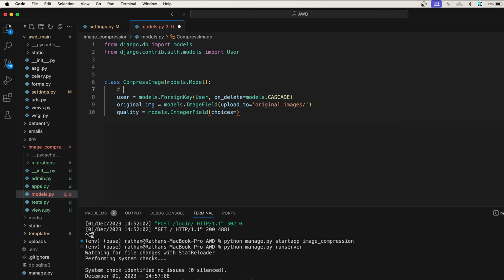Our choices should be like this: a list, and in this list we will have 10 comma 10, and 20 comma 20, and then 30 comma 30, and then up to 100 comma 100. So we want to generate this list, and after generating this list we will set that to this choices.